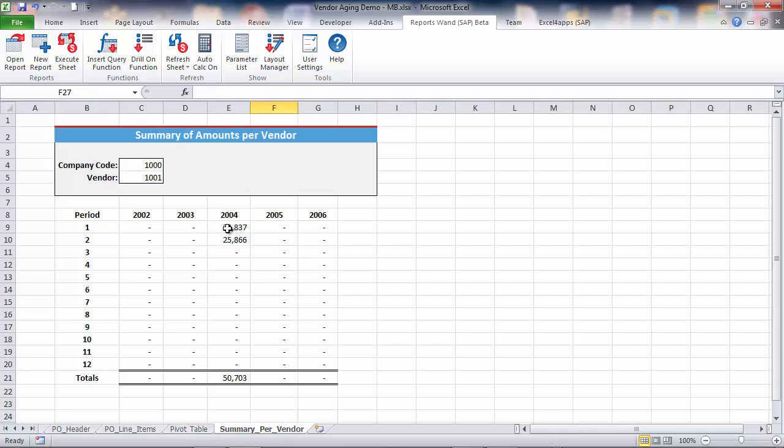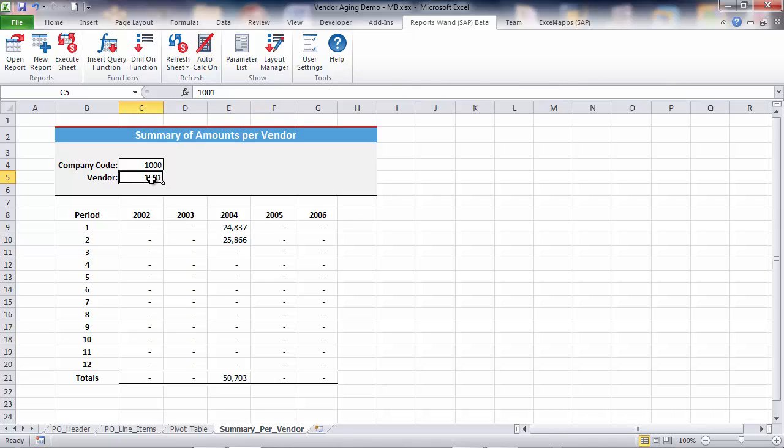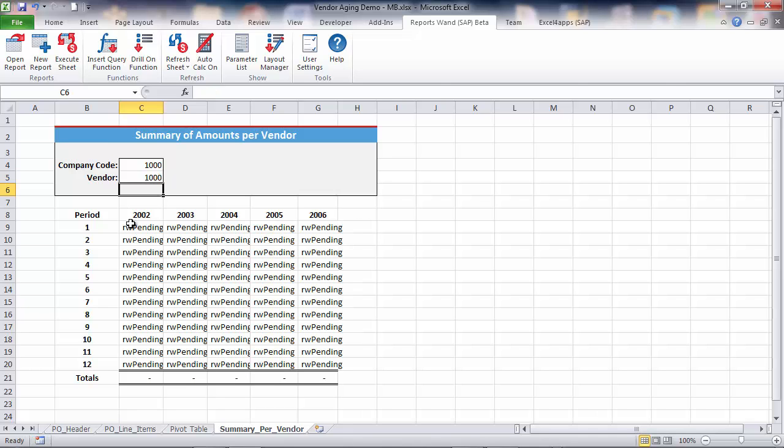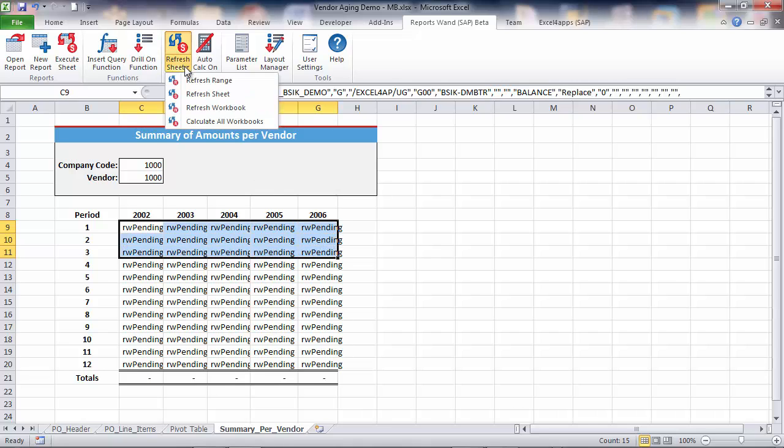In this section of the demo, we are going to show you how the Run Query function can be used to return a summary balance, which is different to the drillable links that we showed earlier on. When working with these functions, it's sometimes helpful to turn off AutoCalc, especially if you have many thousands of balances in your spreadsheet. With AutoCalc off, it returns Reports Wand pending, and you'll need to manually select the range and hit refresh, or you can refresh the entire sheet as well.